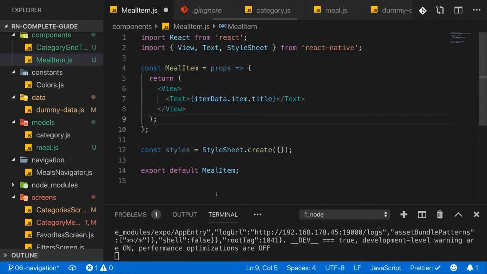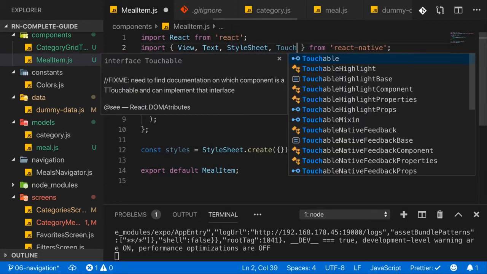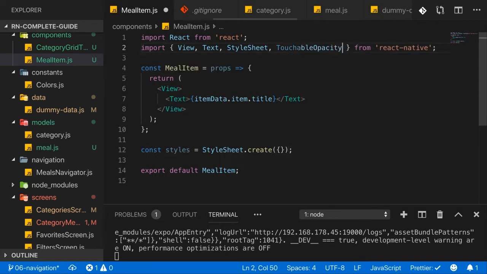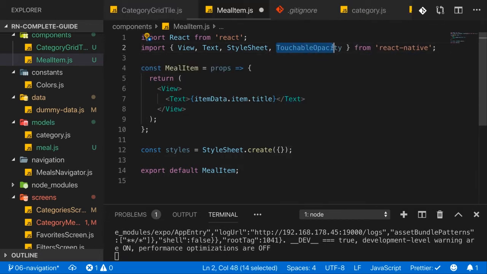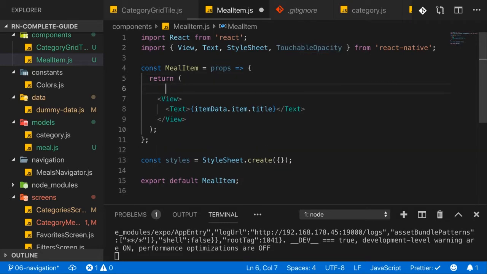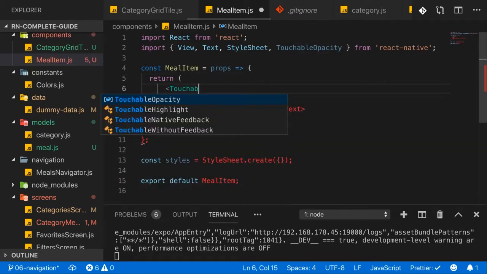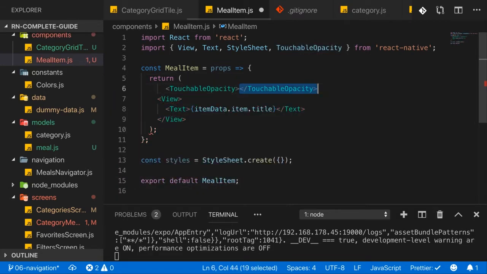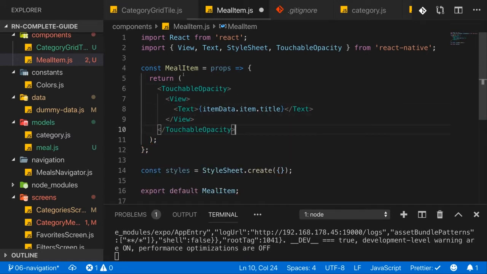But of course, we're not done with that. For one, this also should be touchable because we can select a meal. We can select such a recipe to be taken to the detail screen. So I'll import touchable opacity. Now, of course, you could again make that differentiation and use the ripple effect with touchable native feedback on Android if you wanted to. I'll go with touchable opacity for now and wrap my view here with touchable opacity like this so that we can actually tap our item here.